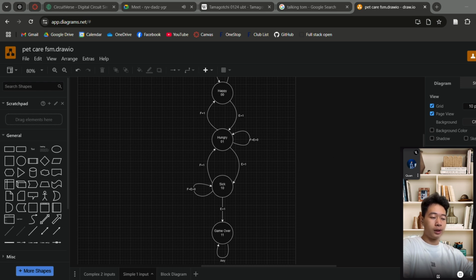Zero zero is the starting state, so nothing happens. You stay. Then the clock runs out, and you go to the next state, which is hungry. If you feed the pet regardless of the signal, then it stays.